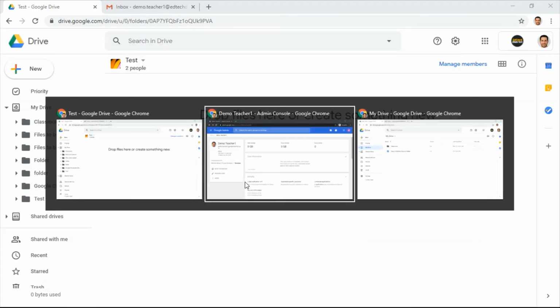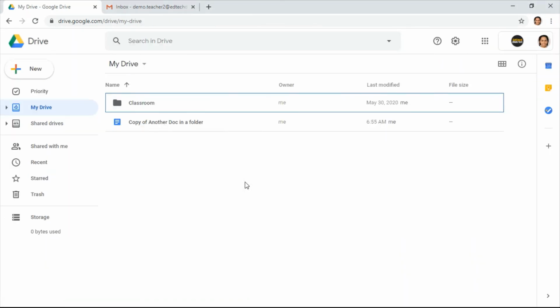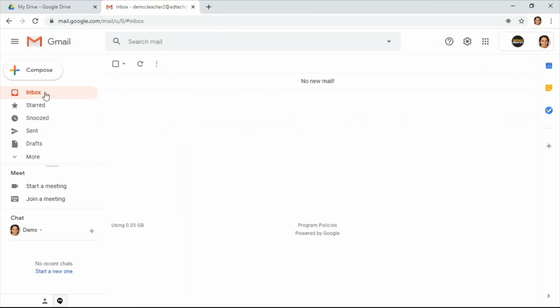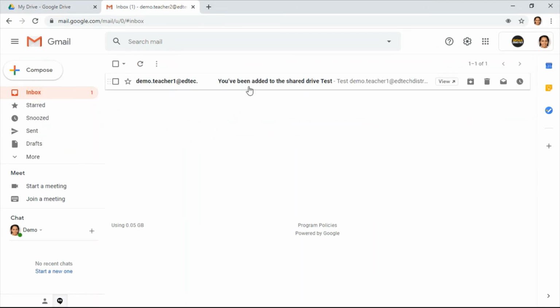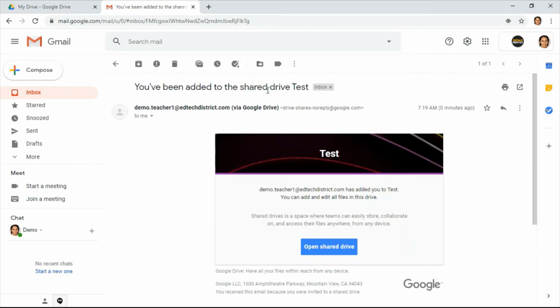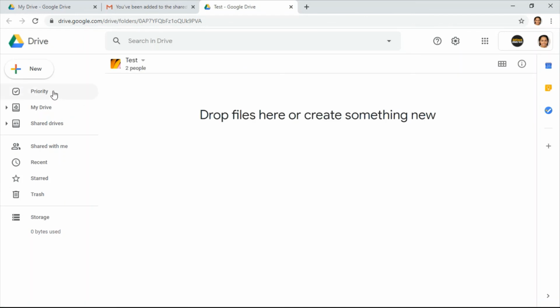Okay, so I switch over to Demo Teacher 2. They should have received an email. Let's go to the inbox. There it is. You have been added to the shared drive test. Okay, so I can open the shared drive from here, or if I'm in My Drive, I can click on Shared Drives, and I can see that test is right here.